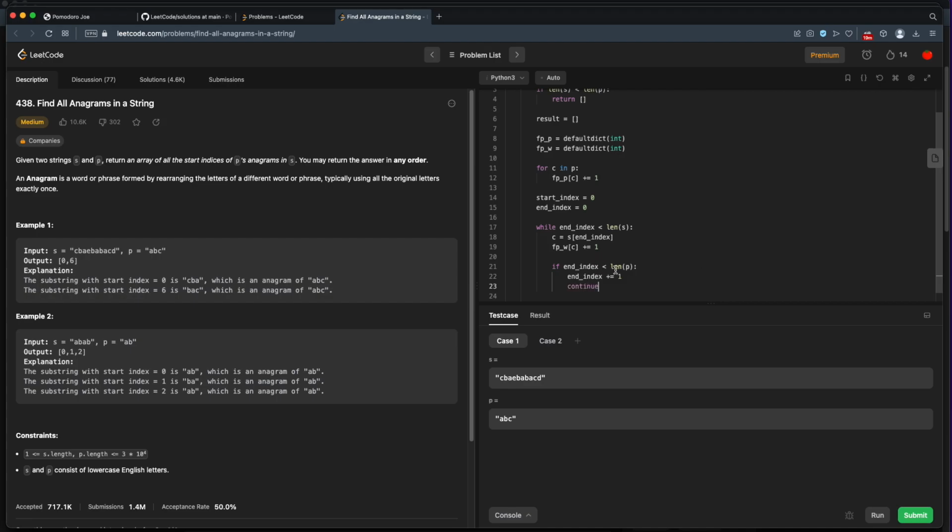So if our end index is actually less than the length of p, and in fact it's going to be less than the length of p minus 1, because length of p minus 1 gives us the last index in p. So while our end index is less than the length of p, we're still building up our first window. So we'll just add 1 to the end index and we'll continue.